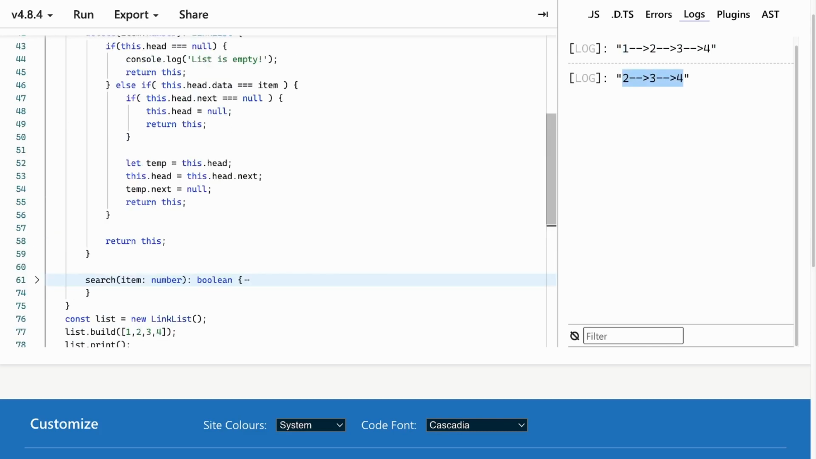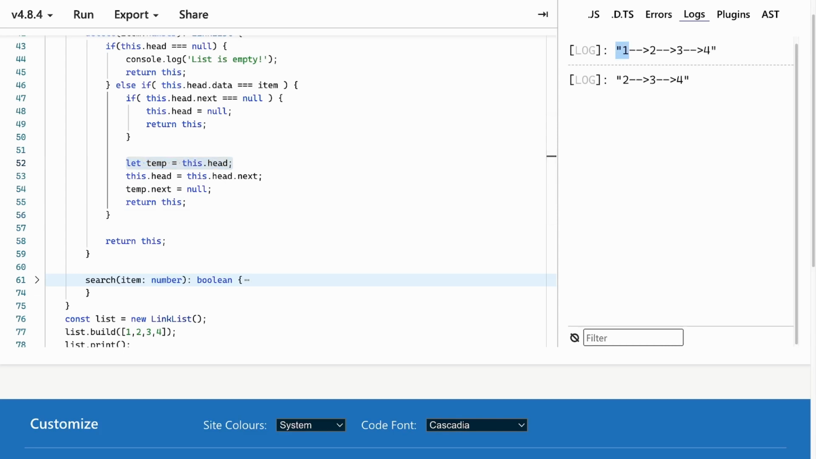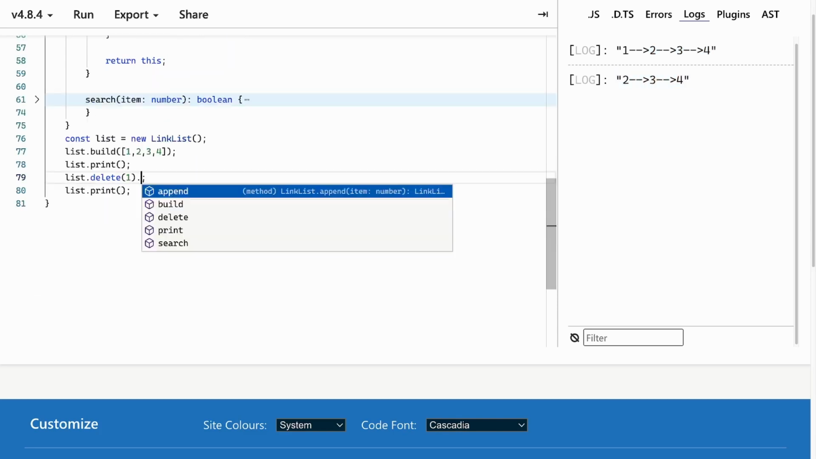Let me also explain how this is working. So first of all, we are creating a temp variable. So the head and temp are now both pointing to the very first node. I'm setting this.head to this.head.next. That means that this.head is now pointing to the second node, which is 2, right? I'm setting temp.next to null. The first node is now isolated. The head is pointing to the second node, which is 2, hence we got this output. So the delete method is chainable. That means I can delete more than one element.